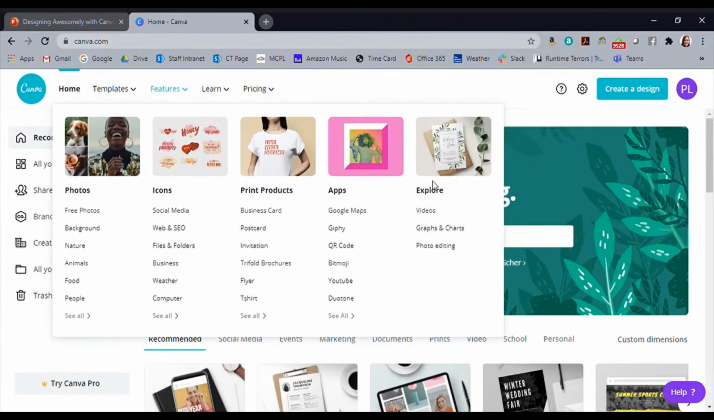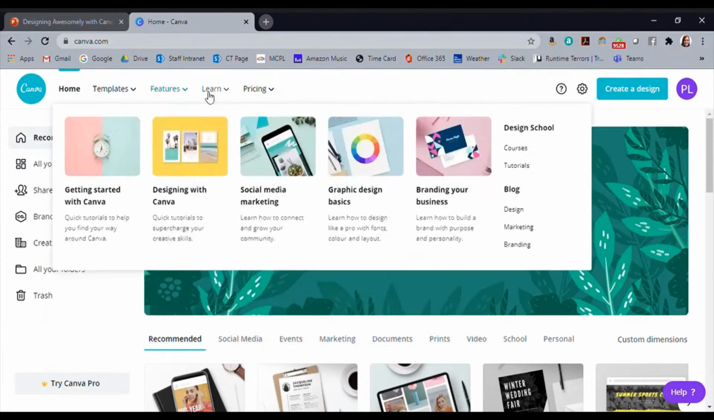And then there's the Explore section to show you some unique things. And a really cool section that is newer in the last few years. When I first got started with Canva, the Learn section was not very robust. Now they have all kinds of things.